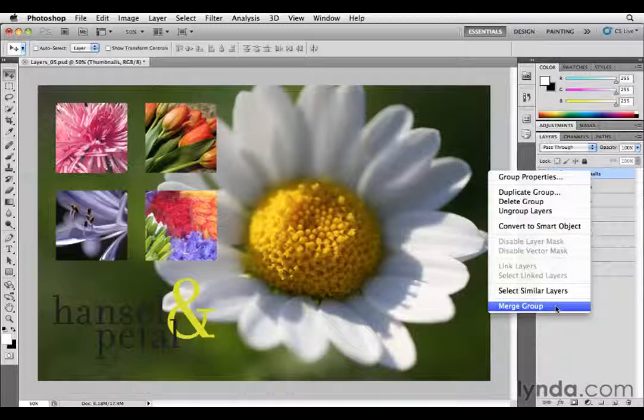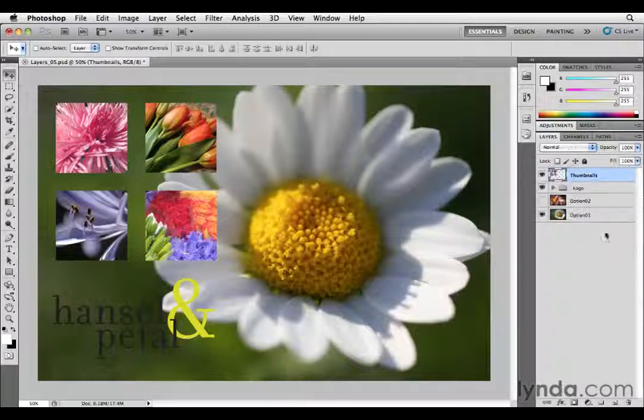So the difference between merge and rasterize just depends on what you're starting out with. Are you starting with a smart object layer, a layer that you've placed in from Illustrator as vector artwork, again as a smart object, or do you have a group selected? If I choose Merge Group, that's going to both rasterize and merge all 4 of those layers into one layer, and it will retain the group name as its final layer name.